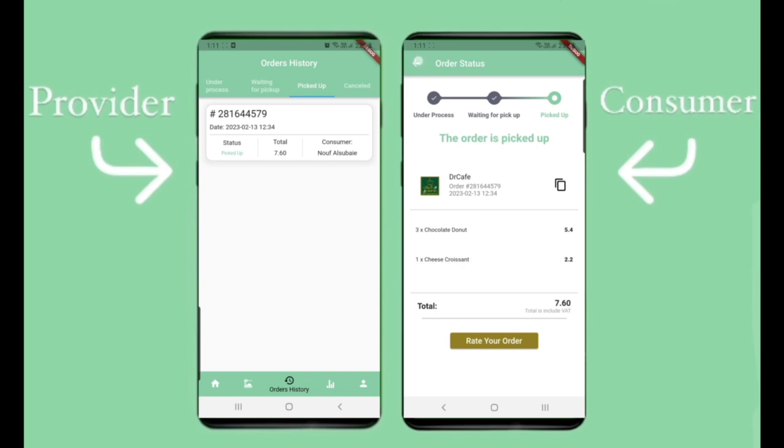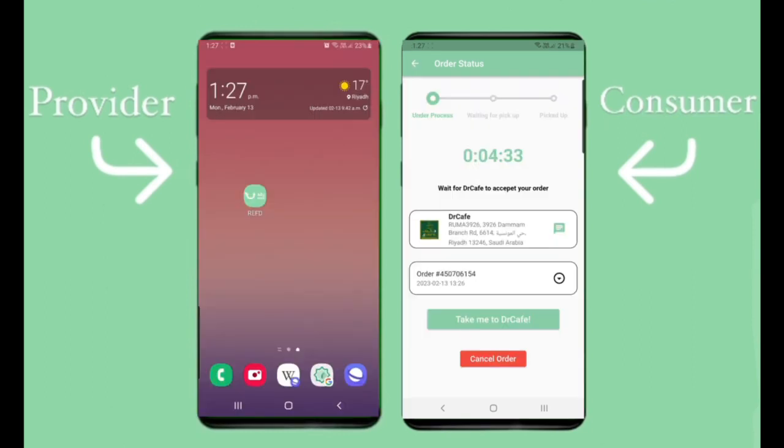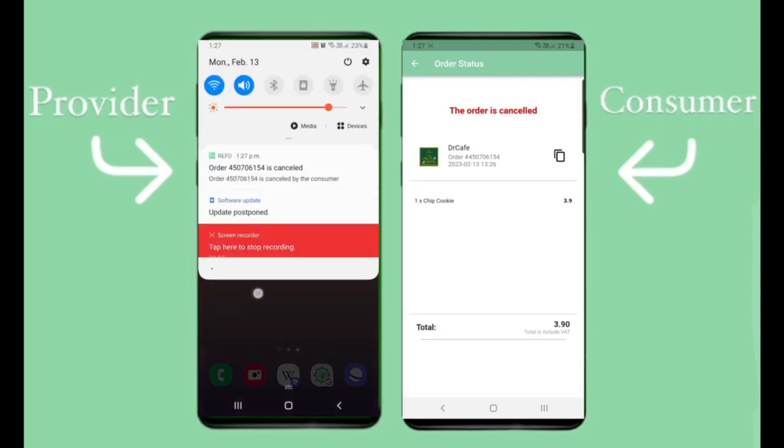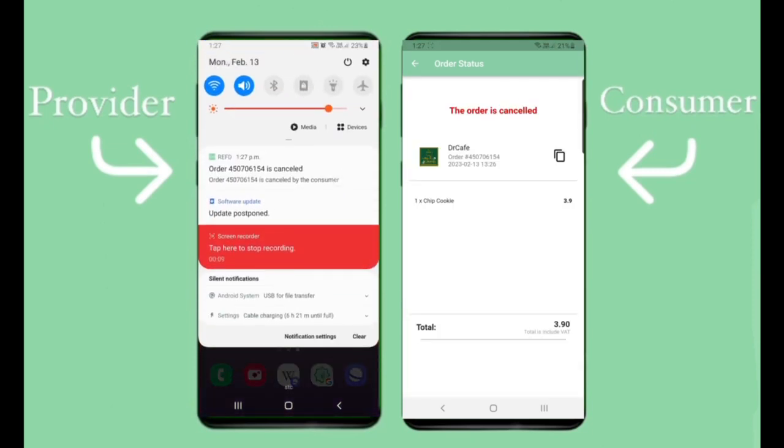For the provider, the order now is displayed in the order history under the Picked Up tab. Here, the consumer placed an order but canceled it before it was approved, and a notification is sent to the provider that the order has been canceled. The order state is set to canceled.